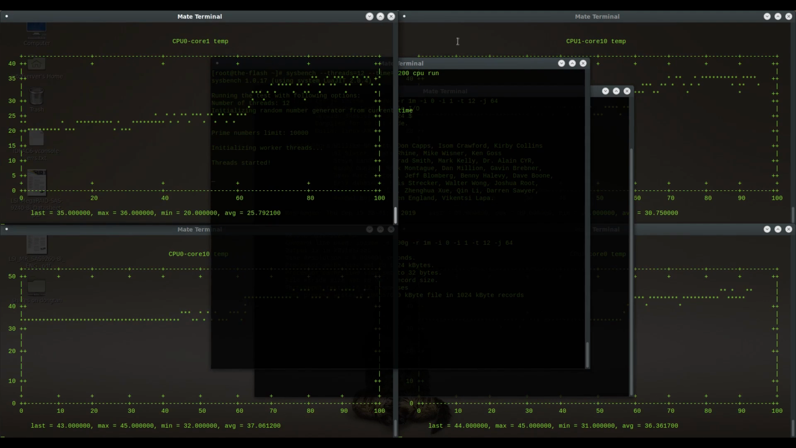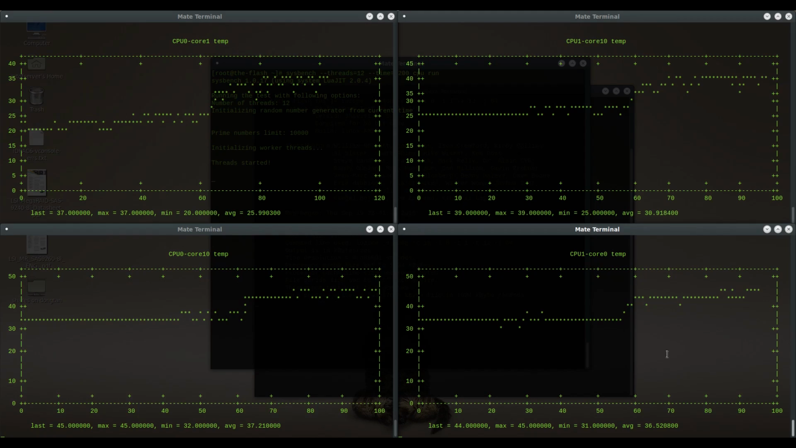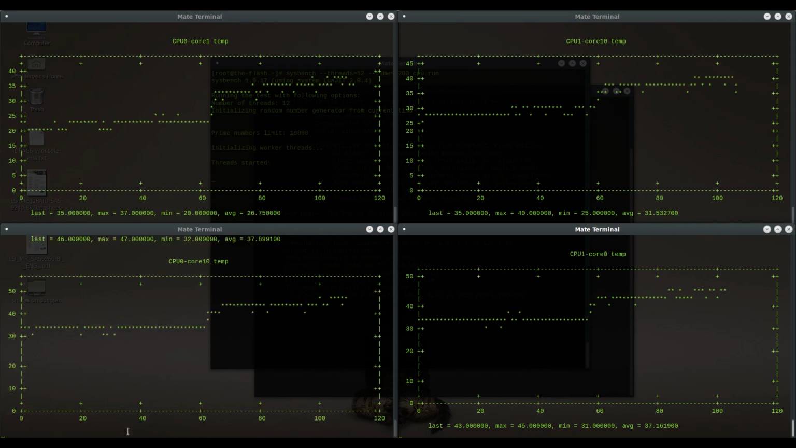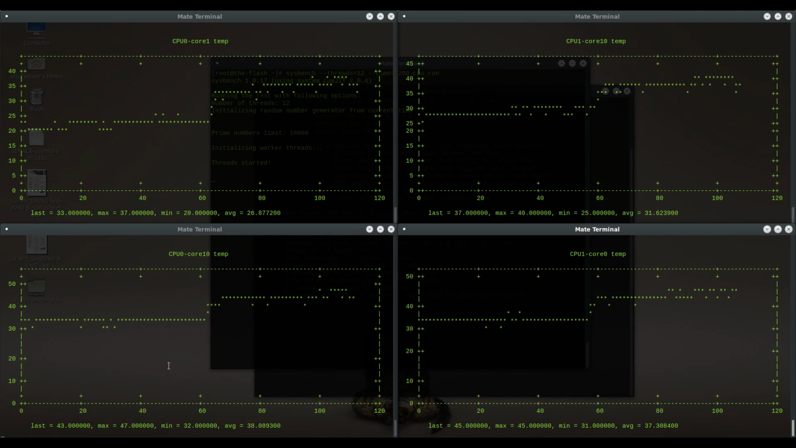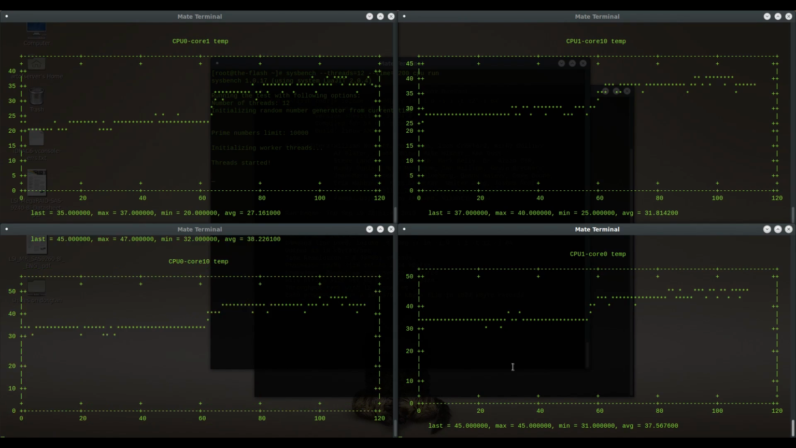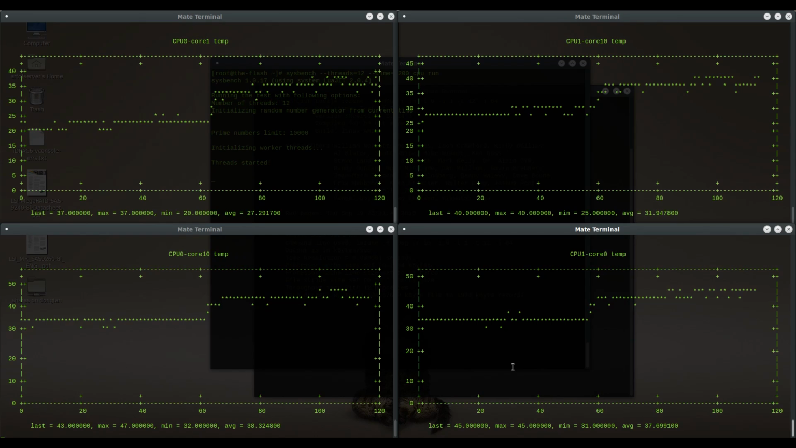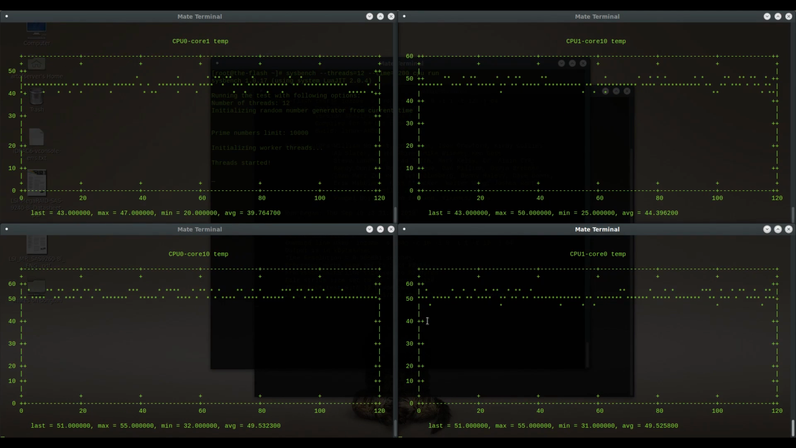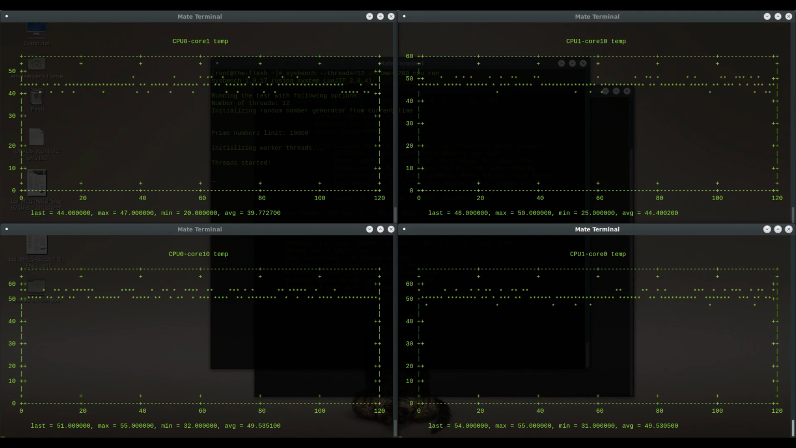Alright, so let's just throw that in the background there and watch this. So yes, the temperatures are going up. So far we've seen a max of 47 degrees here. We're going to let this run for 15 minutes and then come back and see what we get. Alright, we're back here after about 15 minutes of CPU and I/O load on this machine.